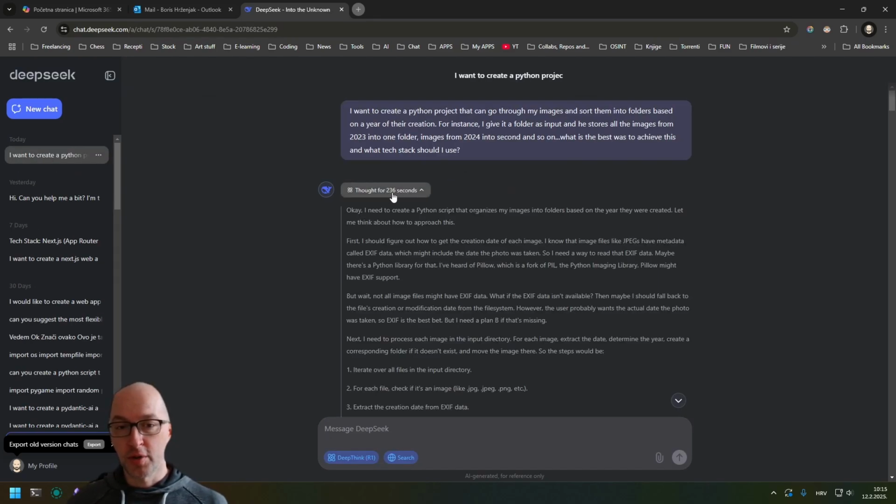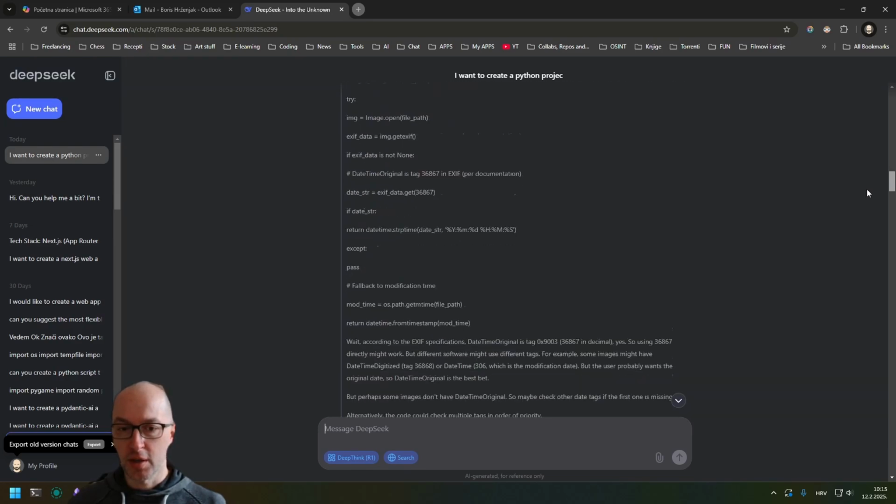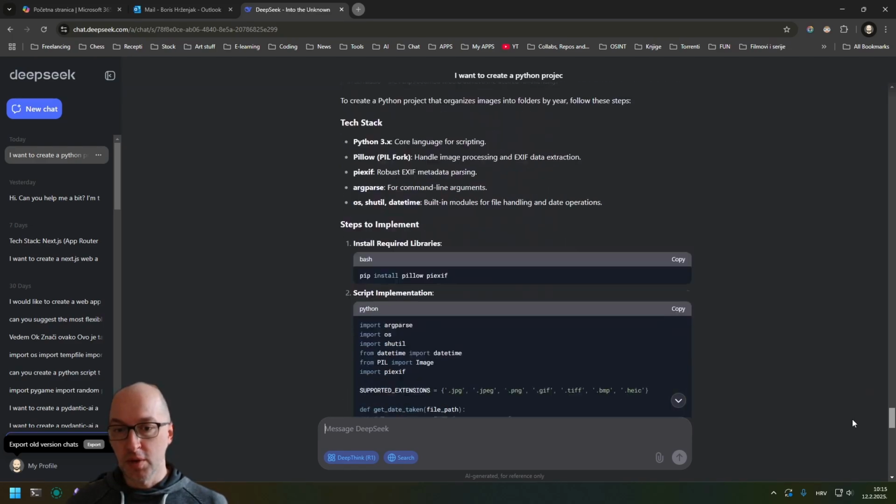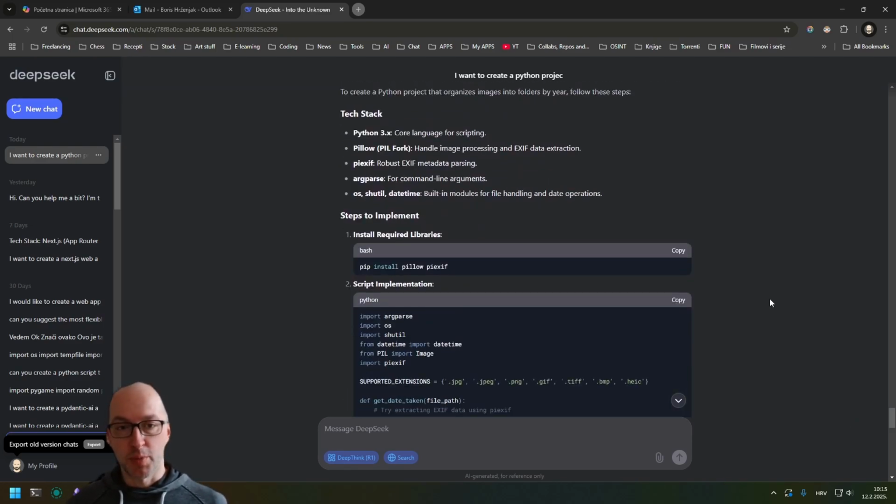Yeah, it thought for 236 seconds, so it was a good long think. Look at all these thoughts. But in the end, we did get an answer. So what it's proposing is to use Pillow for handling image processing and image data extraction. What is this? PyExif, whatever, for metadata parsing, argparse for command line arguments, and basic OS, shutil, datetime modules from Python.